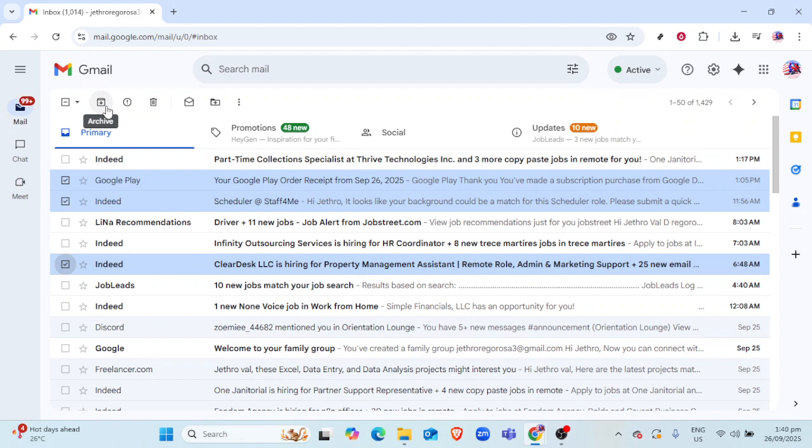There you have it. Archiving your emails in Gmail is a straightforward and effective way to manage your email flow, allowing you to retain important information while keeping your inbox neat and organized.